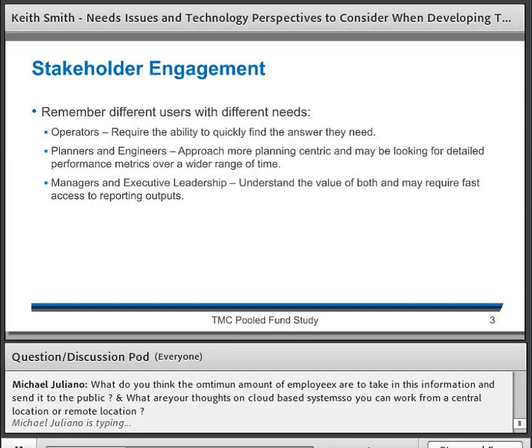And as we're pulling in all these different stakeholders, it's good to have a wide variety, but ultimately remember that all your stakeholders can kind of fall into different buckets as far as what their actual needs are going to be. If you're looking at operators within the TMC, they're looking for something that they can quickly get an answer to as they're actually working on the network. They're making decisions in real time.